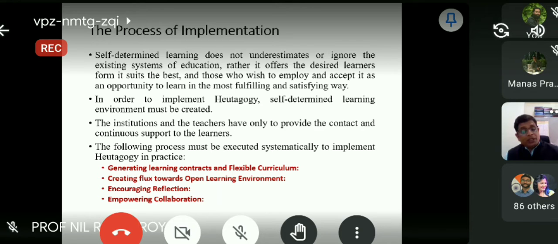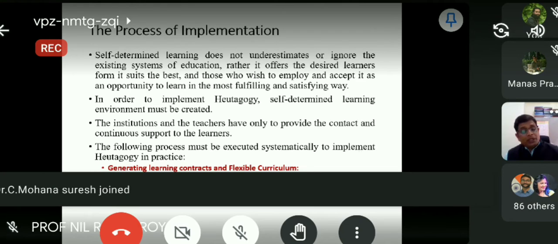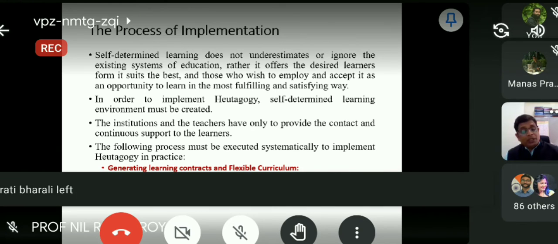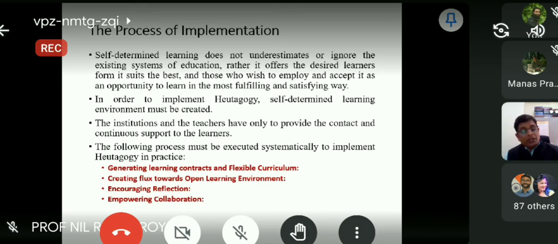In order to implement pedagogy, a self-determined learning environment must be created. If the learning environments are not congenial in your institution, then better not to use the pedagogical approach. More and more freedom should be given, and your institution should allow that much freedom. The institution and the teachers have only to provide the contact and continuous support to the learner. If you do that, others will feel that the teacher is not teaching, is not going to the classes. That will not work. That environment should be there.